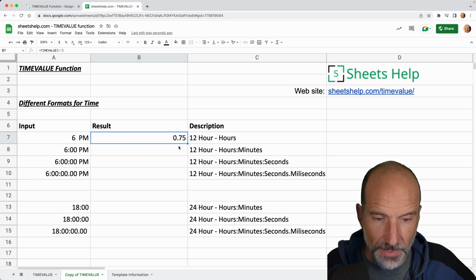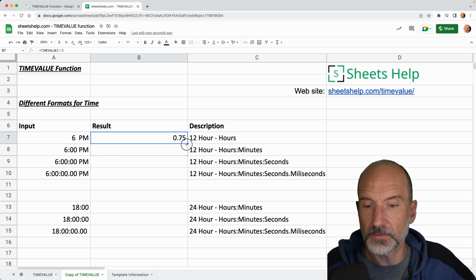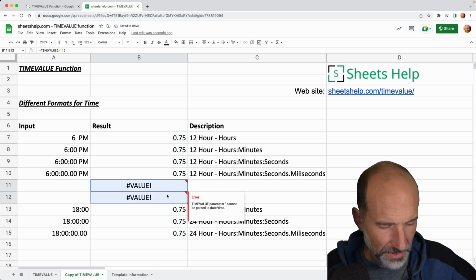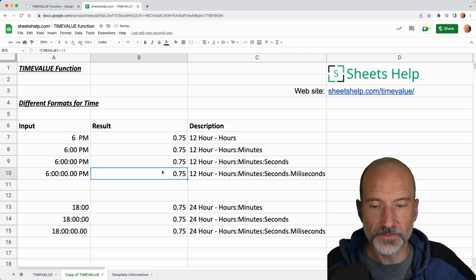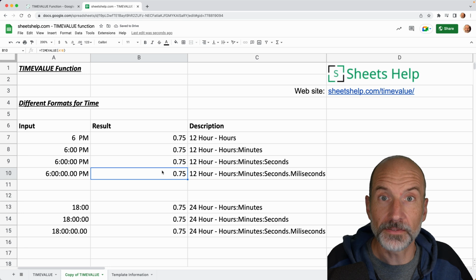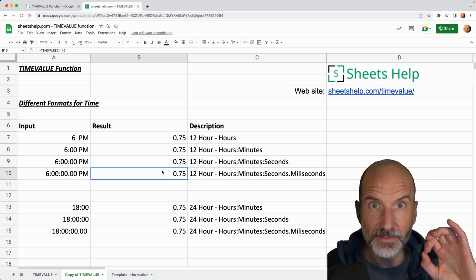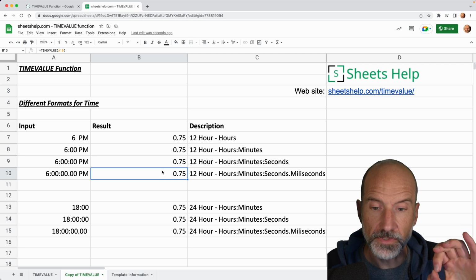All right, so we'll drag that time value down. So that's effectively doing the time value function on all of these values. I'll let go of the mouse. I'll just delete these two that are in an empty row. And you can see it's 0.75 for all of these. And that's just a way of showing you that times can be the exact same, even if they're shown differently.